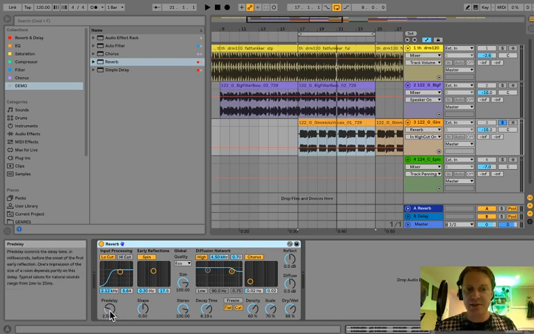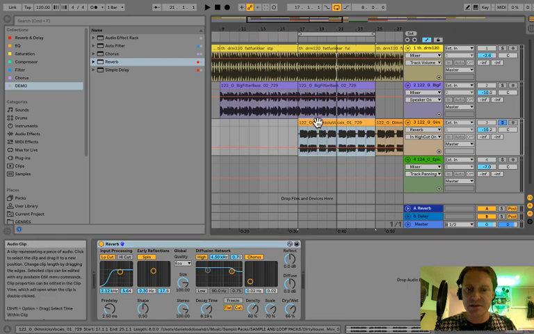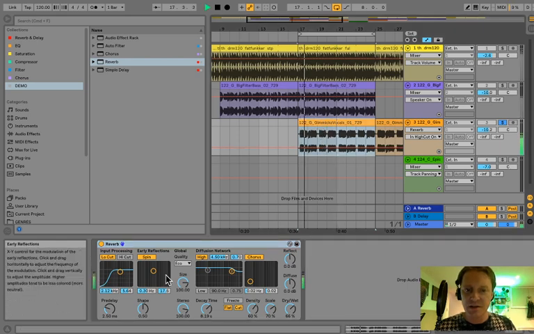The pre-delay is quite interesting. It's basically how long it takes for the actual reverb to take effect on the actual audio channel. So if we have it on, it'll make it a bit more intense.